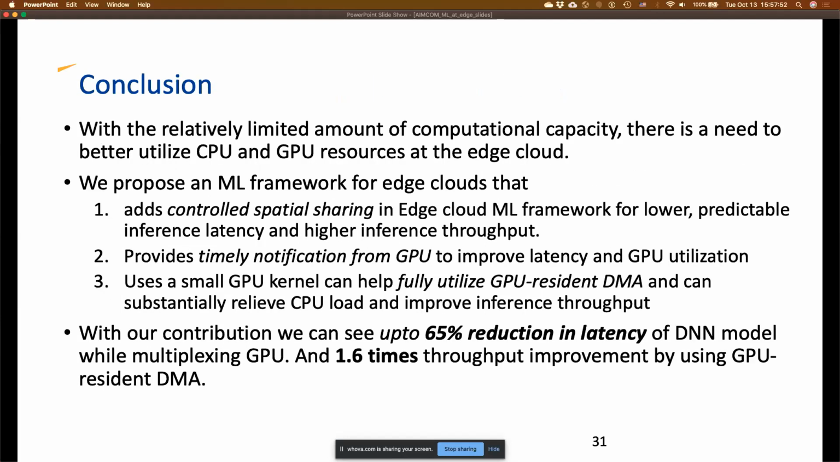And in the end, I would like to give the conclusion. With the relatively limited computational capacity at the edge cloud, there is a need to better utilize CPU and GPU resources. To do that, we propose an ML framework that adds controlled spatial sharing in the edge cloud, which provides predictable inference latency, higher inference throughput, as well as shares the GPU much more effectively. The second, we have a mechanism to provide timely notification from GPU to improve the latency and utilization. And third, we use a small GPU kernel to help fully utilize the GPU resident DMA, which can substantially relieve the CPU load and also improve the inference throughput.